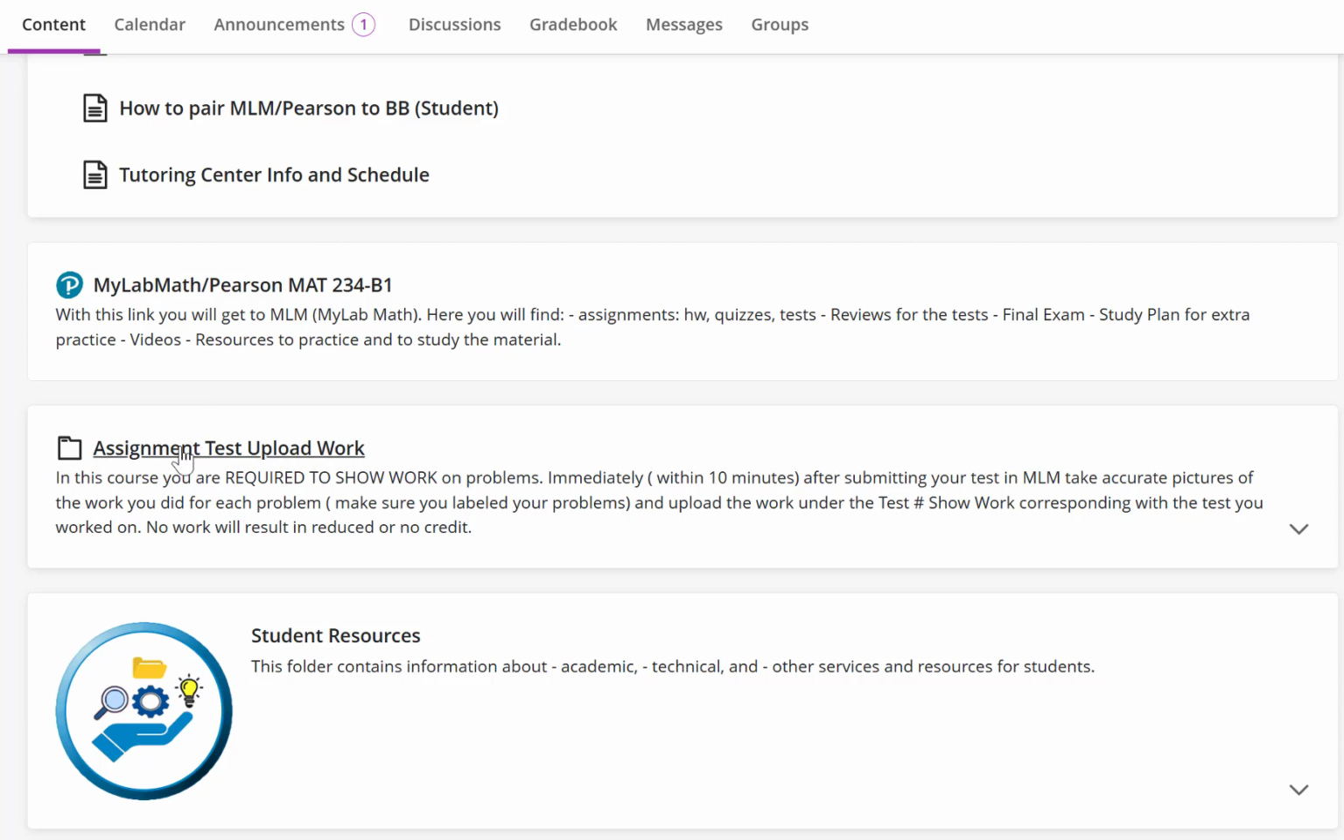So to do that, you will have to complete the test on MyMathLab, and then after you finish it, after you submit your test, you have about 10 minutes to take pictures of the work that you've neatly written on the paper, right? Problem 1, problem 2, problem 3, they have to be labeled as well, so that I can find which work fits to which problem on MyMathLab, and then upload them in here.